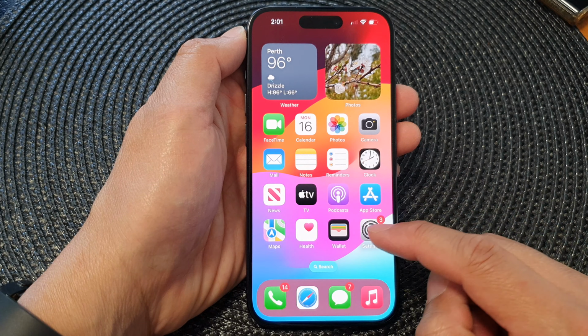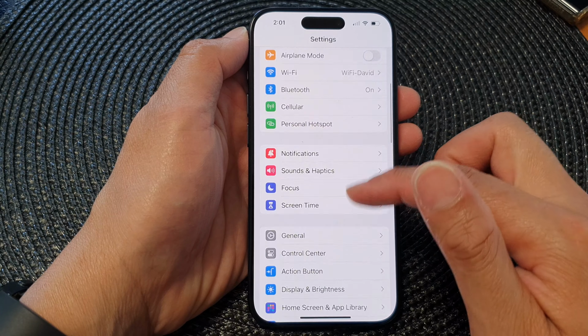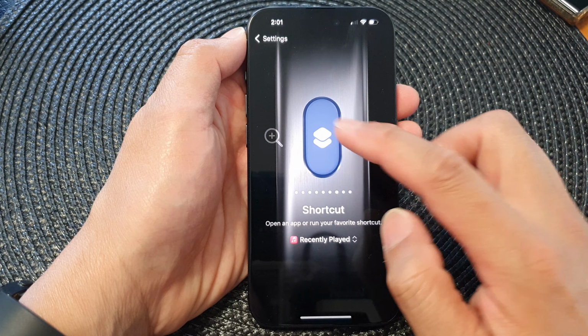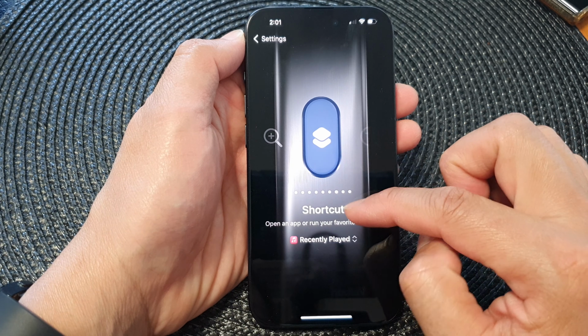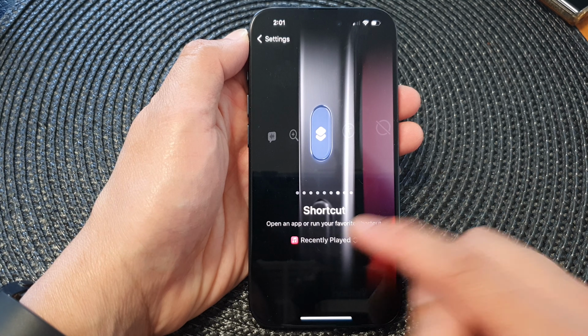From the home screen, open up settings. Then in the settings page, we scroll down and tap on action button. Next in here, swipe across until you can find shortcut. Then tap on the shortcut chooser.